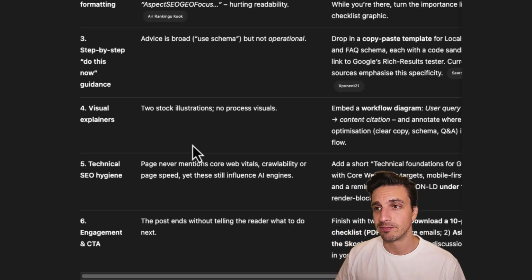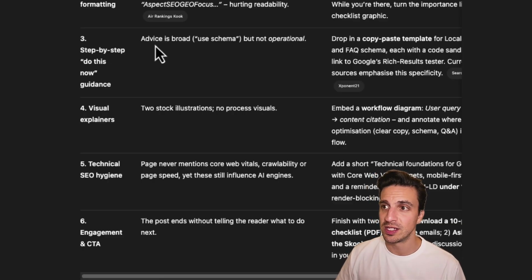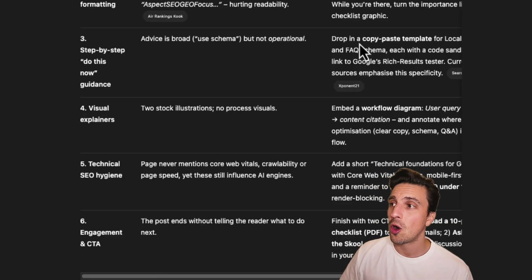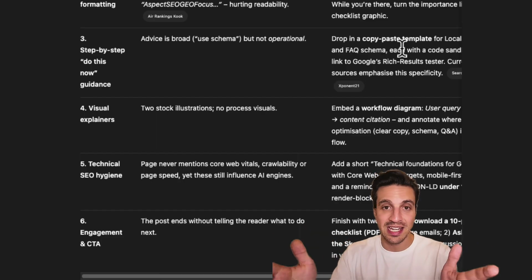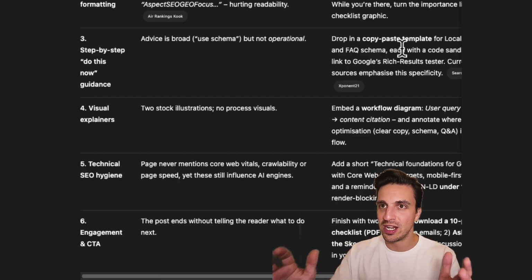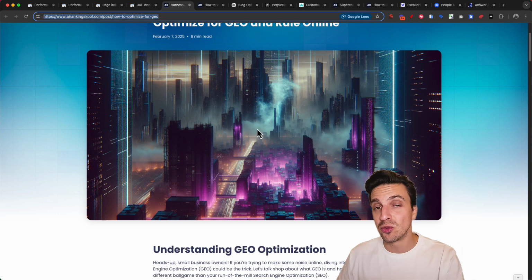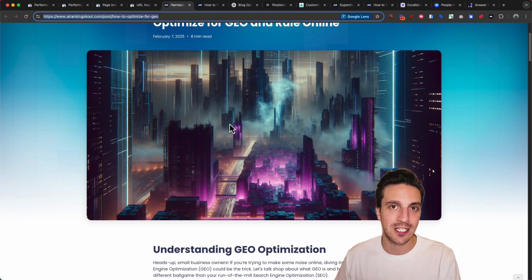Broken formatting. Okay, step by step to do this. Use schema but not operational. So drop in copy-paste template for local and FAQ schema. That is a great idea actually, because I'm giving the user the exact kind of formula on how to do that. So already with those two things, I can update this old blog, resubmit it to Google Search Console, and I should get it indexed.